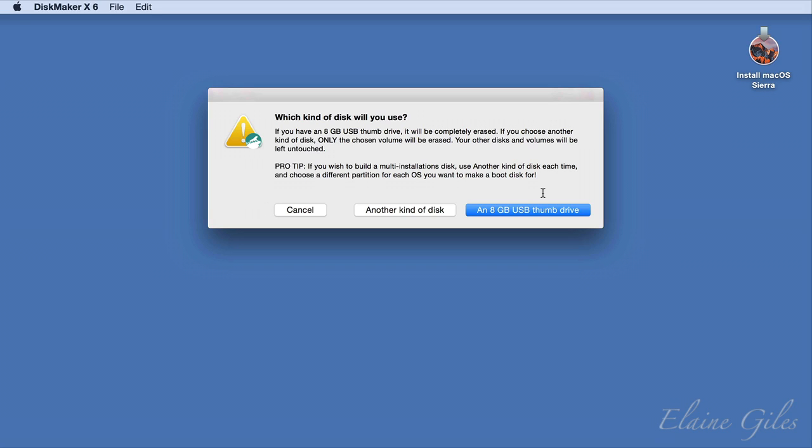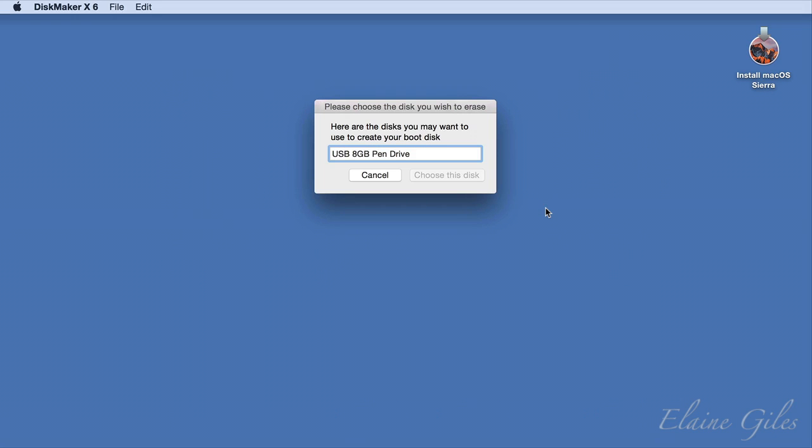You do have other options, as this dialog box mentions. The Use Another Kind of Disk option will enable you to select a different type of disk entirely. And what it's referring to is taking a larger disk and partitioning it and installing different OS X versions to each partition. It's the kind of thing a geek does. And yes, I have one of those types of hard drives too. But I'll select the 8GB USB thumb drive option.